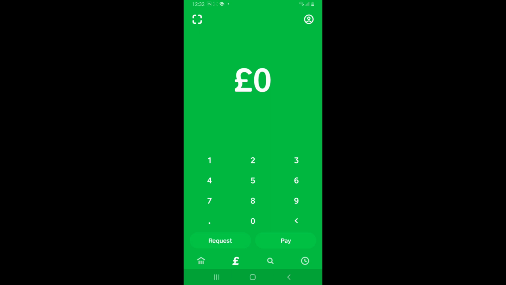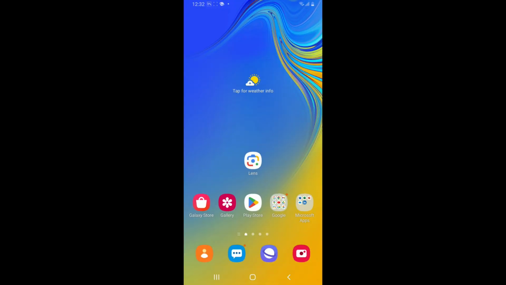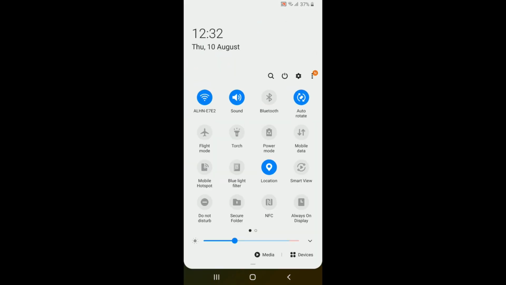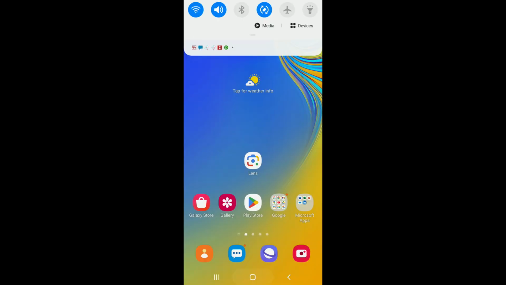The next thing to do is to check your internet connection. Make sure you have a stable internet connection to make a transaction on Cash App, since Cash App transactions require an internet connection to process.